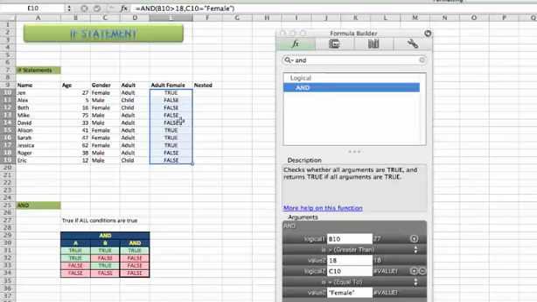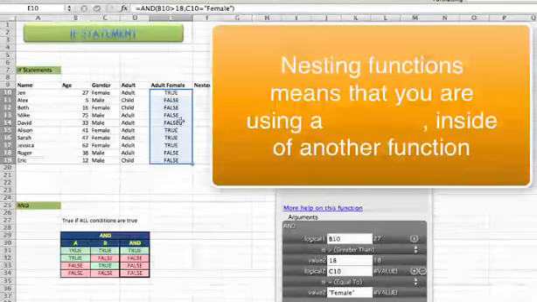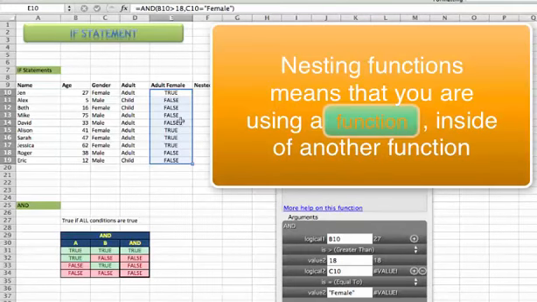But what we really want to do is to make it look a little bit nicer. So we want to have it actually say yes if it is an adult female and just put a blank if it's not. So in this case, we're going to have to do something else, and that is called nesting. Now when we talk about nesting, we're not going to run outside and gather a bunch of sticks and dryer lint. We're talking about nesting in Excel.